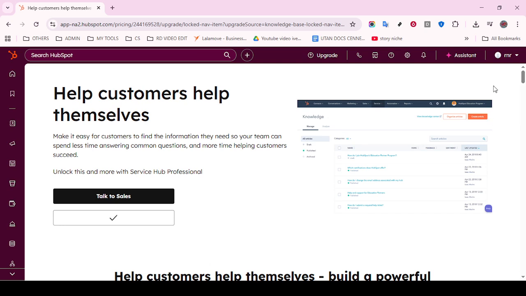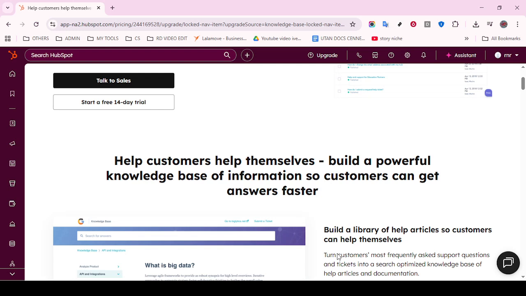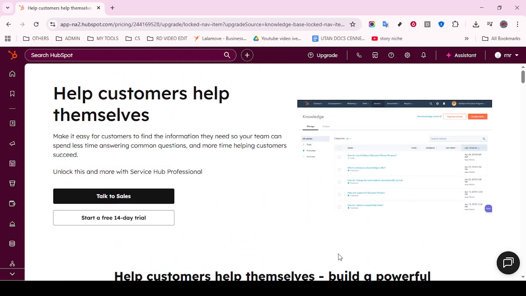Next, it's time to choose a template that fits your vision for the knowledge base customization. HubSpot offers a variety of templates, ensuring there's something to match your brand style and needs. Once you've selected a template that suits you, it's time for some customization.